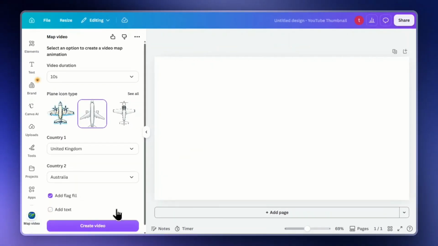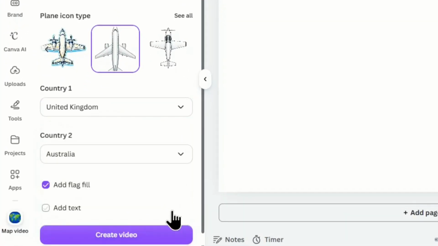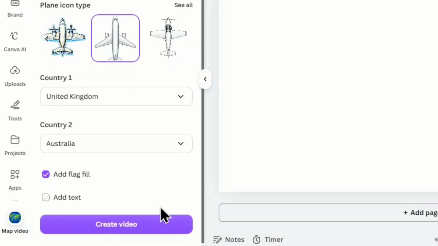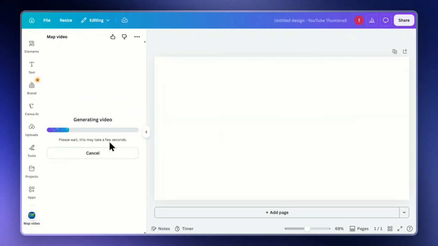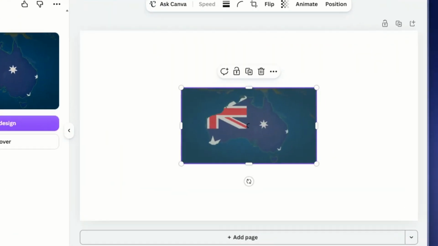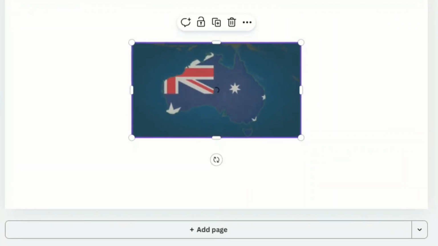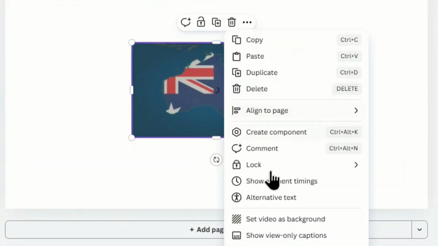Feel free to experiment with different combinations because every route creates a slightly different animation, and that's what makes this tool so fun to play with. Once you're happy with your settings, hit Create Video. Canva will generate it in just a few seconds. Depending on your internet connection, it might take a little longer, but it's usually pretty quick. Then click Add to Design, and boom, it drops right onto your canvas, ready to edit just like any other Canva element. Now let's set this as our background so it fills the whole frame.